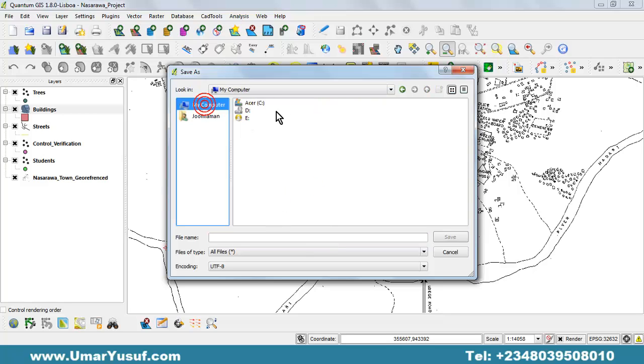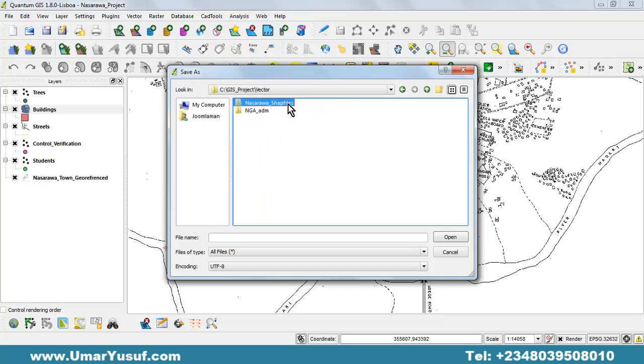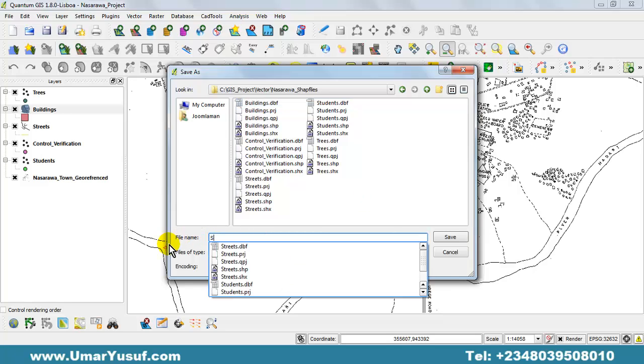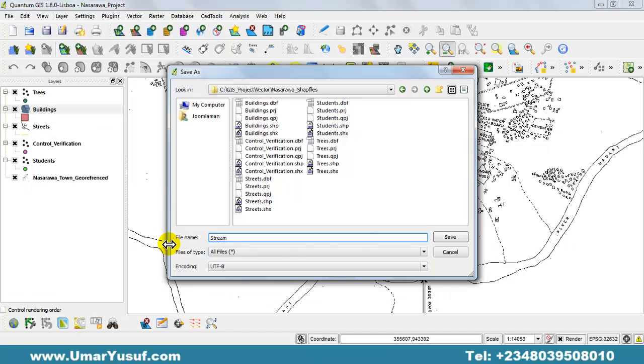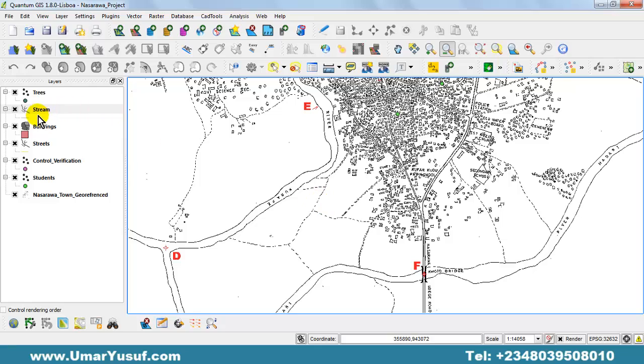Then navigate to the location where we have our project folder on our hard drive, C drive. Open the project folder, open the vectors folder, then the natural shapefile. Then now let's save our shapefile, which is stream. Then click on save, and then you see that we now have another layer called stream on our layer panel.